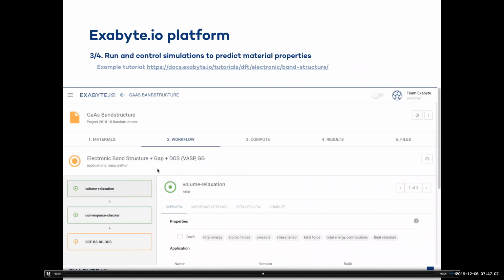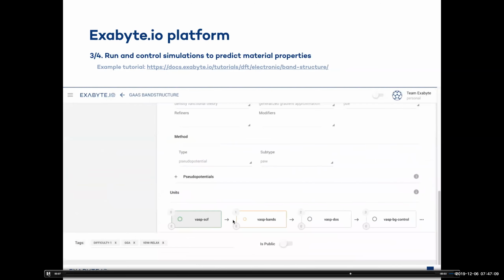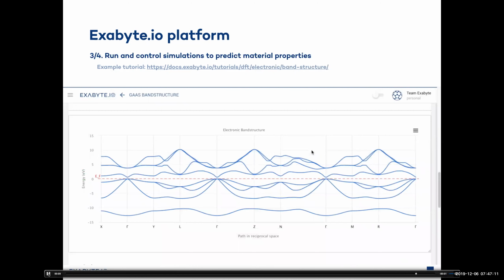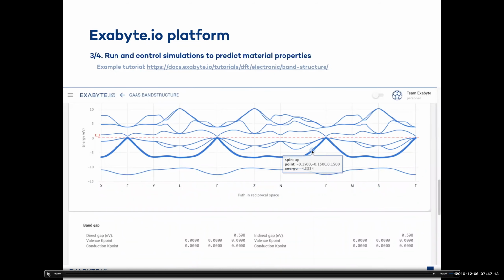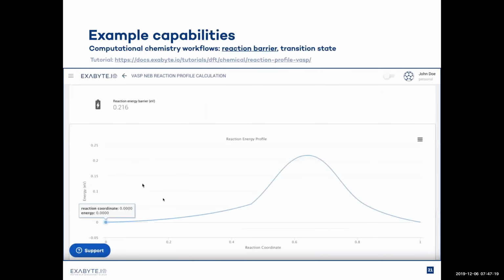We track its progress, make sure that all the components of the simulations are executed successfully, and at the end we get the result, which in this case is the electronic band structure. Or when we deal with chemistry, it's a reaction energy profile calculation that shows us the energy along the reaction path.